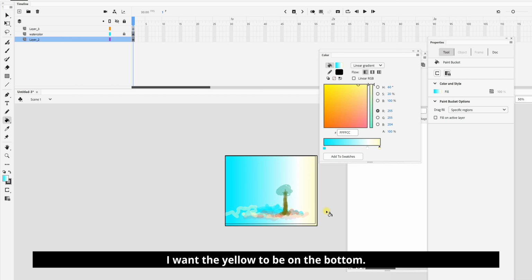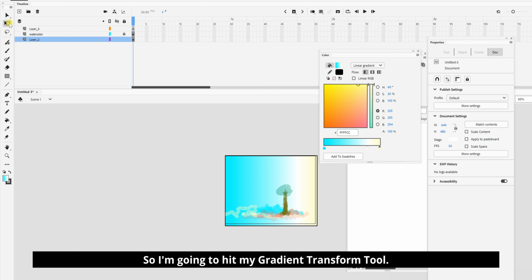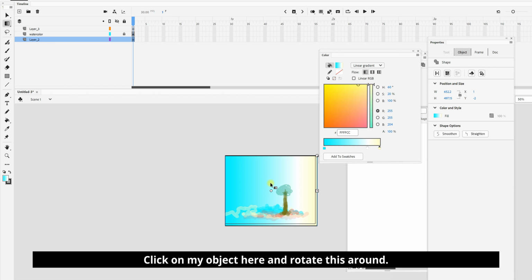I don't like it that way. I want the yellow to be on the bottom. So I'm going to hit my gradient transform tool. This is the second one. Or hit the F key. Click on my object here and rotate this around. I can change the pivot point of my gradient. I can change the rotation. Lots of things I can do with a gradient.